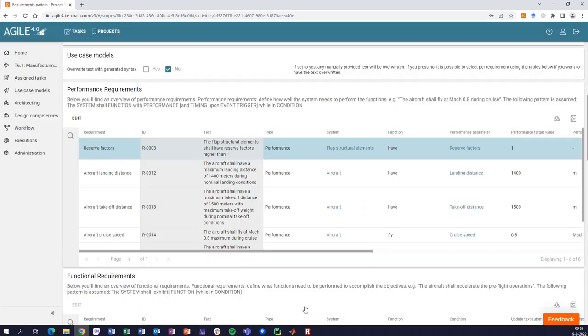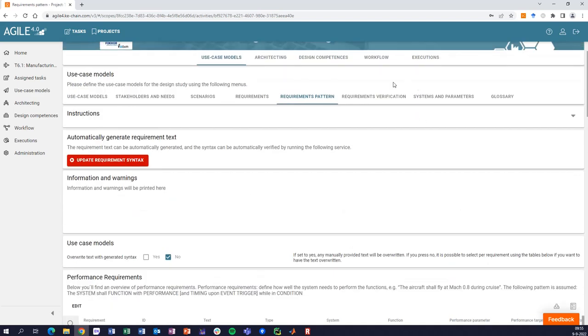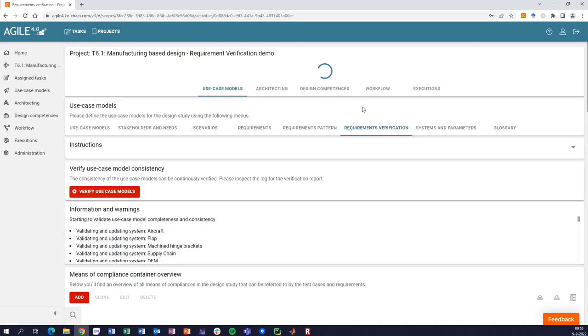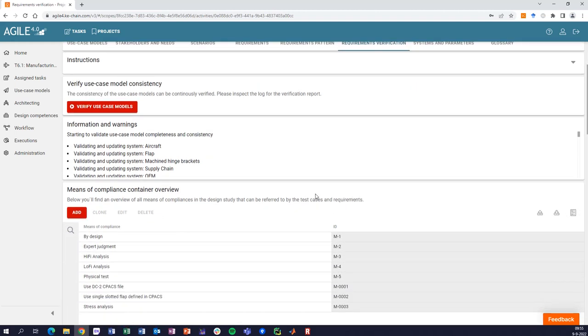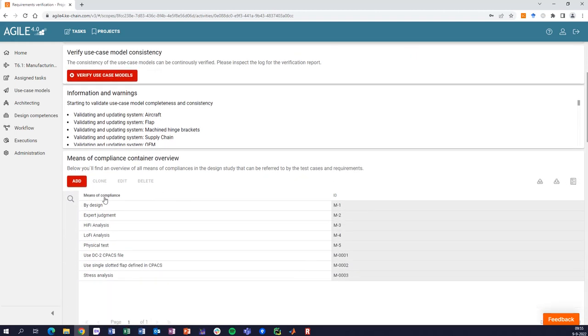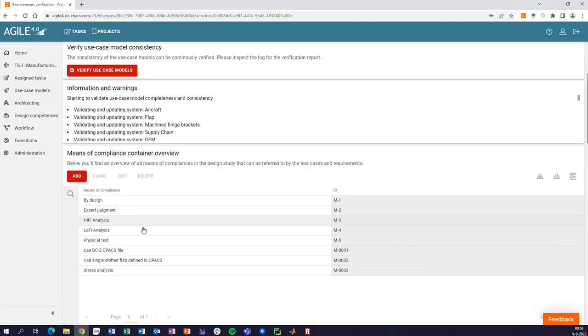So after we have added the different patterns to all the requirements, the next step is to add the verification method to the requirements. This can be done under the Requirements Verification tab. So the verification of requirements consists of 2 parts. First is the means of compliance, and this indicates how the compliance to a requirement is going to be shown. This can, for example, be by design or by expert judgment or by doing an analysis.